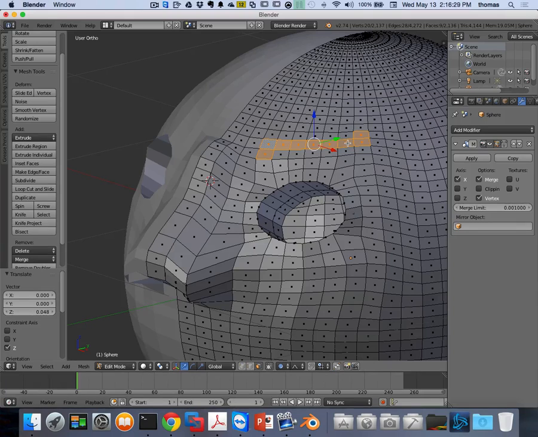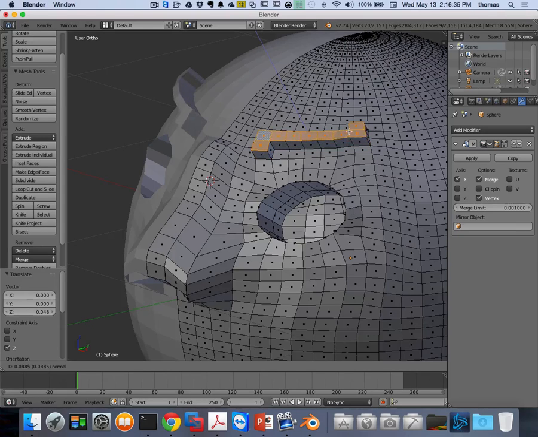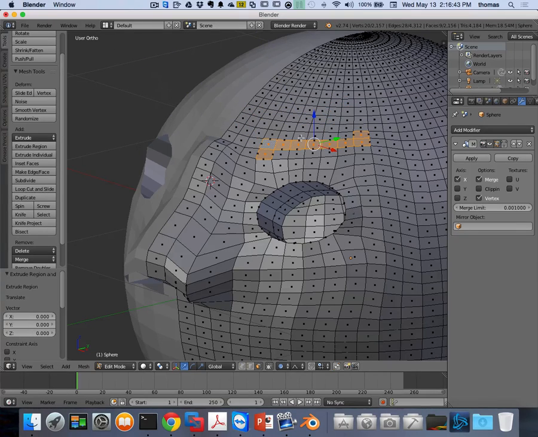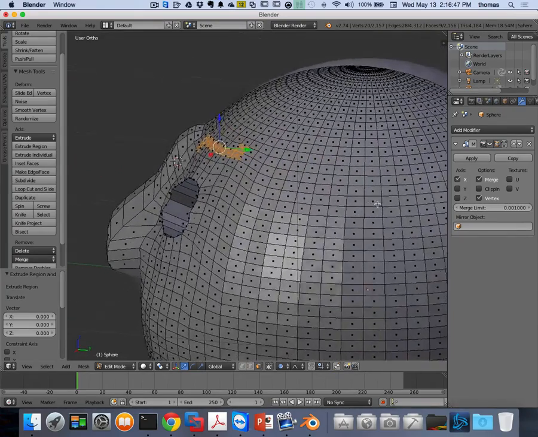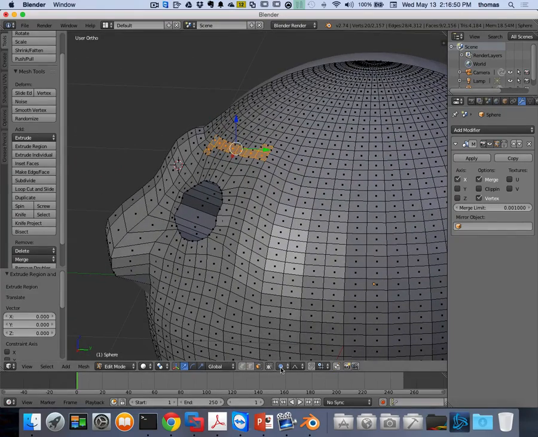So how do I do that? I'm going to scale it out with E. Now, if you notice, if I don't do proportional editing, it does this. Look, that's not what I want, right? I want to use proportional editing, so I want to press O. So my proportional editing has to be on, right?